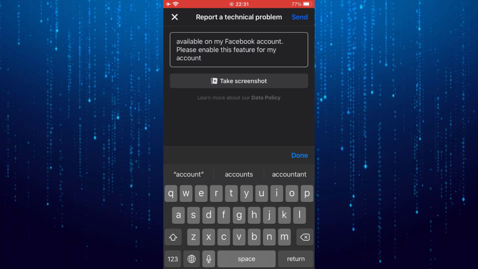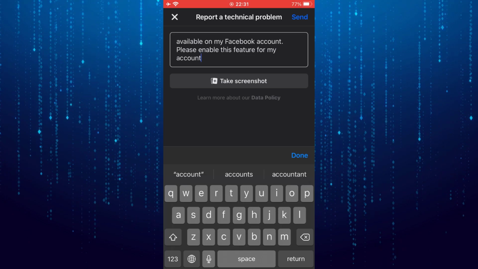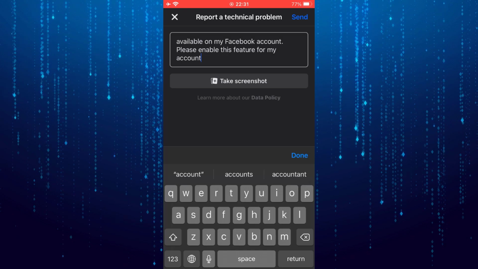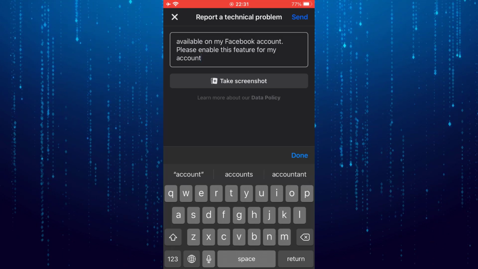After that, just send the report and the Facebook team should respond to you. That is the only way how to get the missing profile lock option on Facebook.